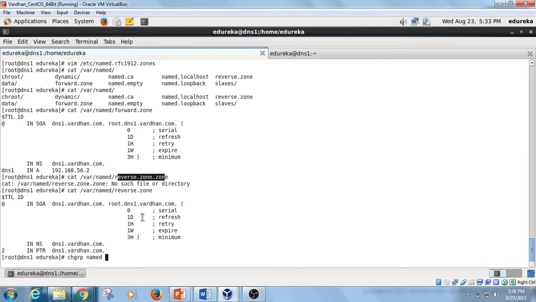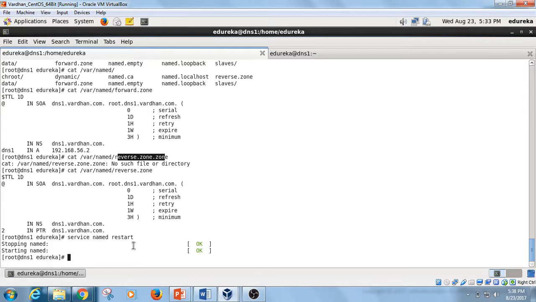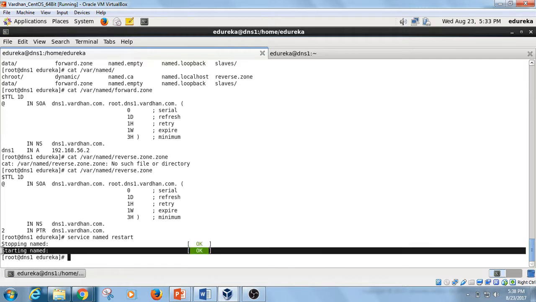So to restart your named service, the command is service named restart. Okay, it's a very simple command again, and this would basically stop my named for a moment and restart it, and it says the status is okay.